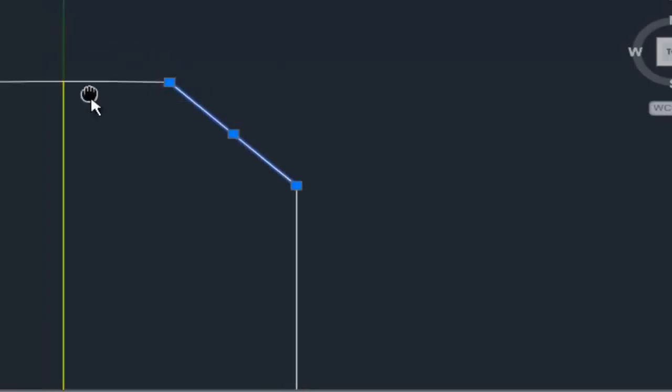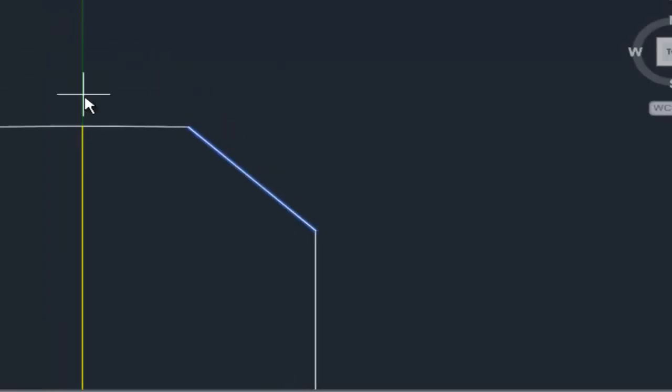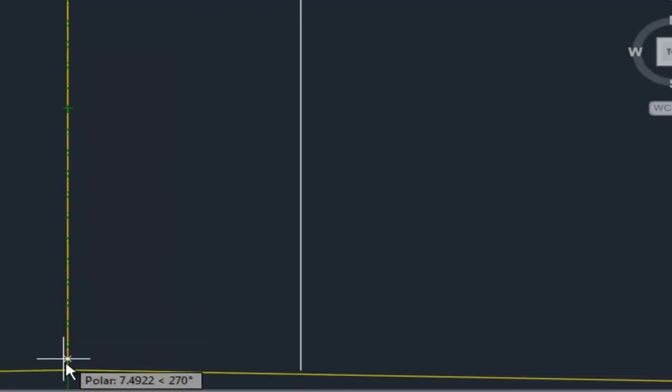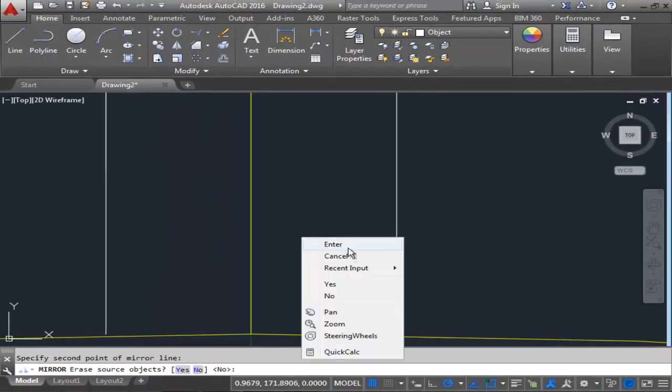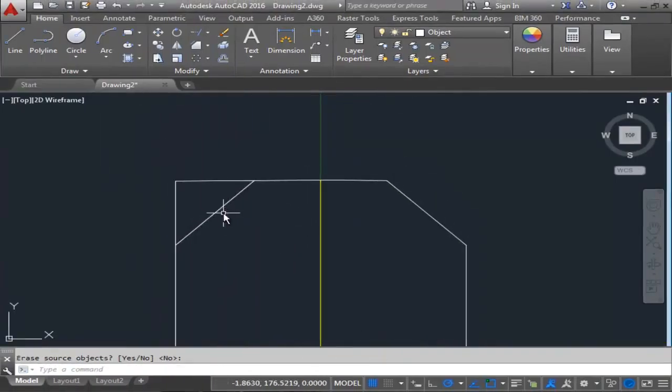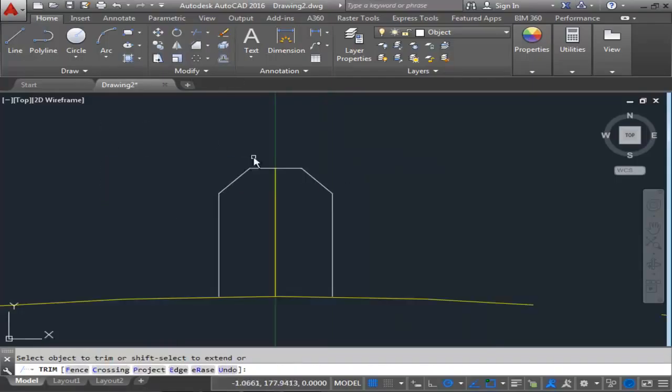What I can do is take this and mirror it to the other side. So I selected it. I went to mirror. My mirror line will be the yellow line that I've created down the center. And it brought it to that side. And I can go back to my trim option to get rid of the corner.